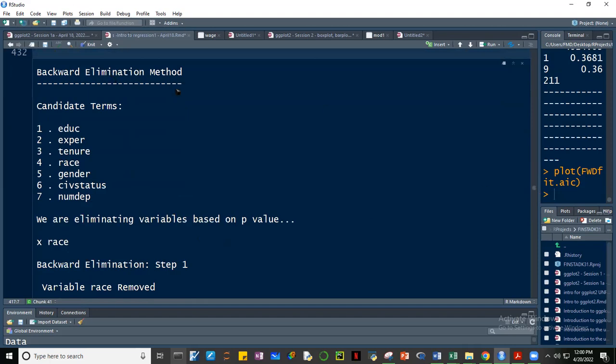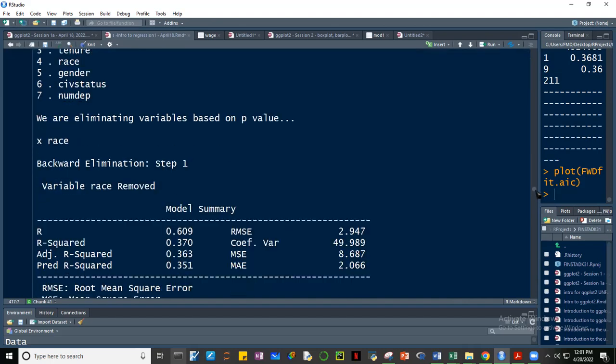Okay, backward elimination method. So it's telling us that everything is already included in the model and then we are eliminating variables based on p-value. Ito yung ginawa natin kanina guys. Reload natin lahat yung variables and then we looked at the p-value, which is of course related to your t-stat. Yung pinakamataas na p-value, generally yun yung pinakamababang t-stat absolute value. So dito, sabi dito, tatanggalin si race. So that will be your backward step 1. Variable race removed.